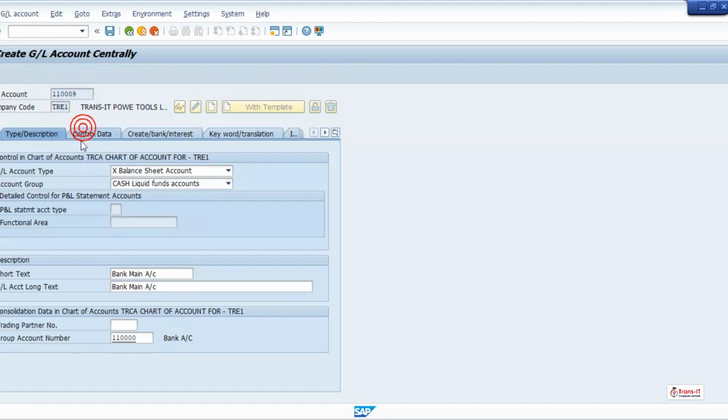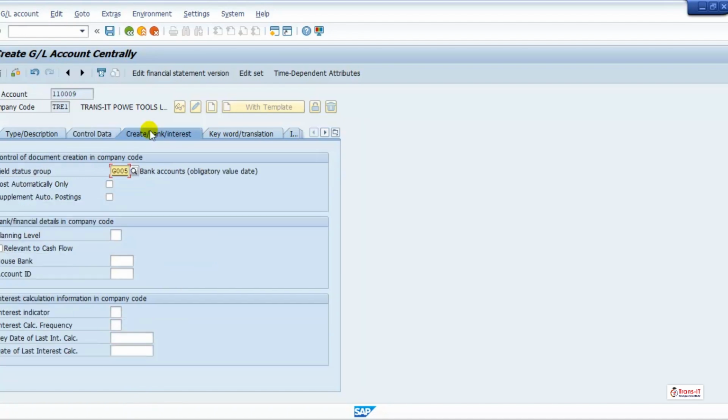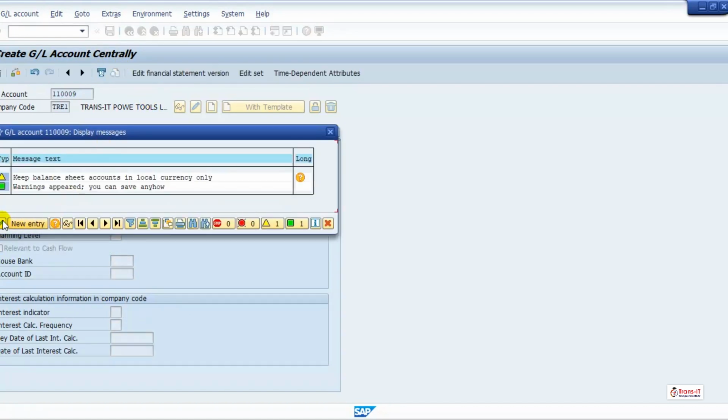Now click on control data, sort key 002, then create bank account G005. Field status. Now click on the save button, then click on the continue button.